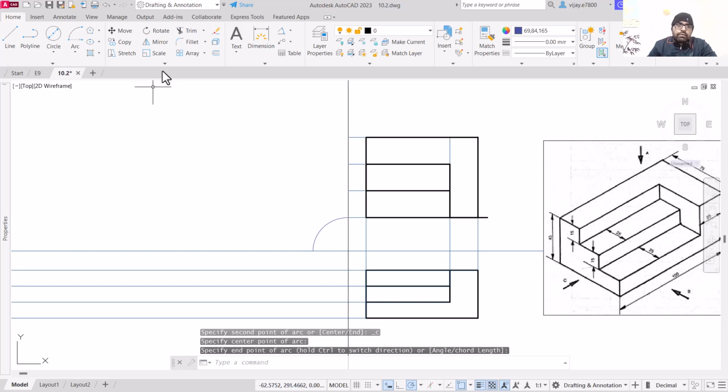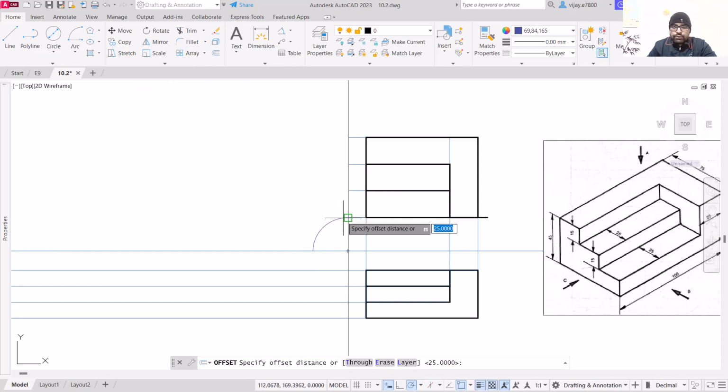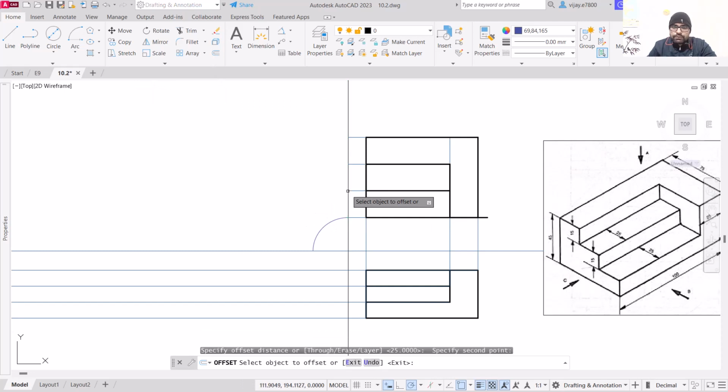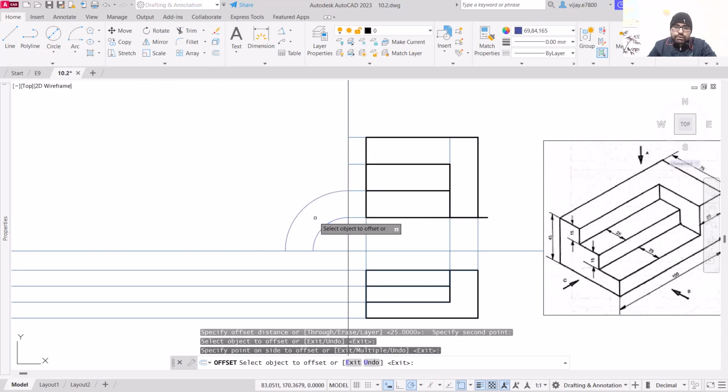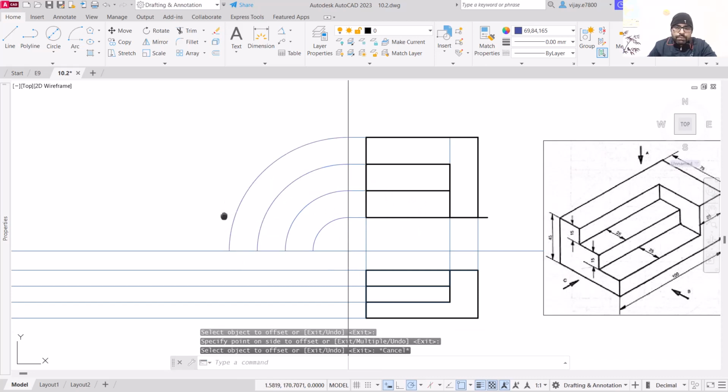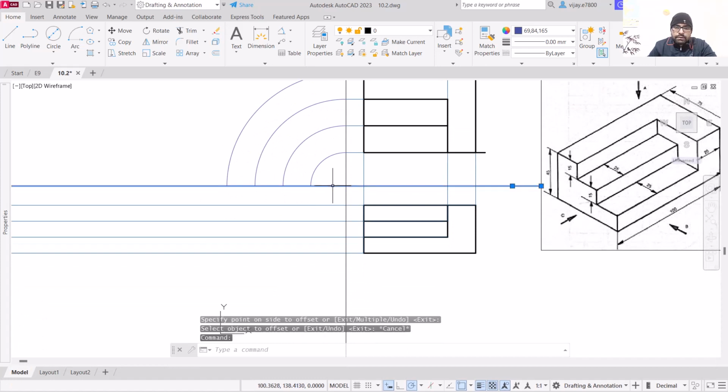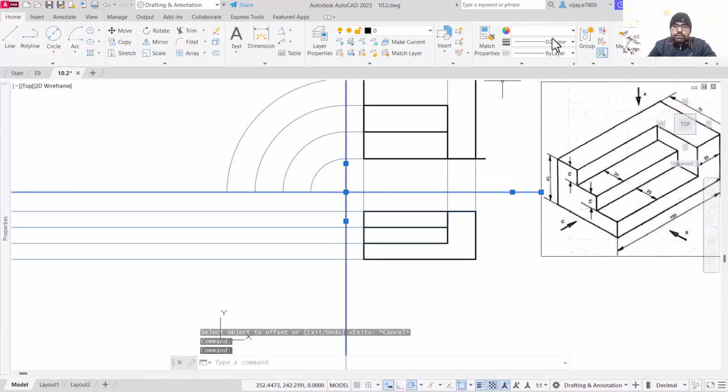Okay, now next we are going to use offset because all of these steps are of the same size. So we are going to use offset for these curves. Now done. So we have properly bent these values. Increase the line weight a little bit for these projection lines.